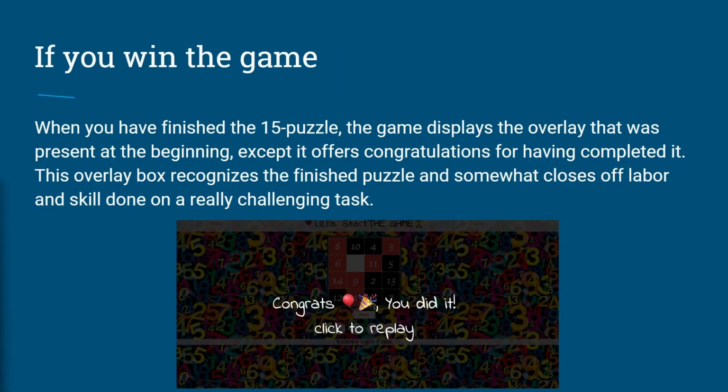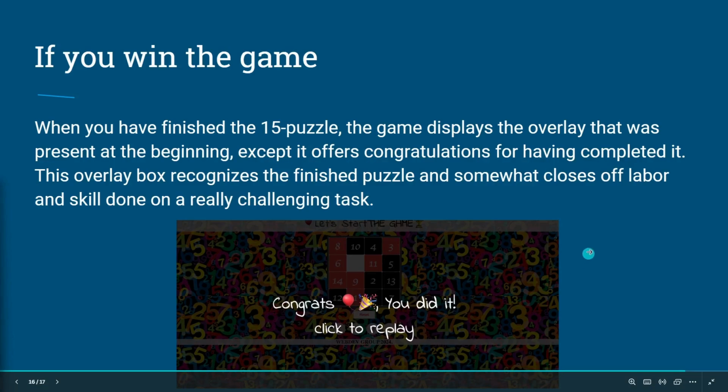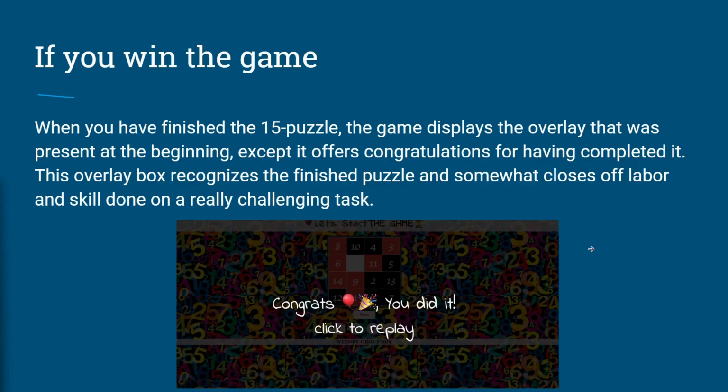This is the screen the user will encounter once they've managed to solve the puzzle. And at the end, you want to have a congratulatory message displayed to make sure the user feels nice and they know that they've completed the puzzle.